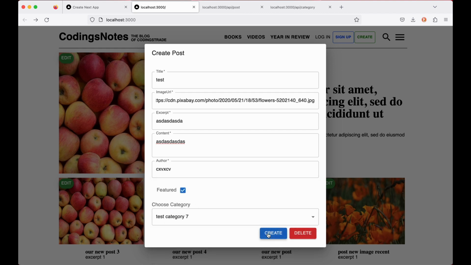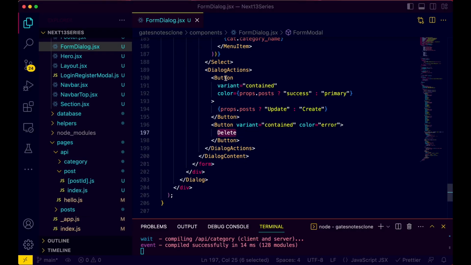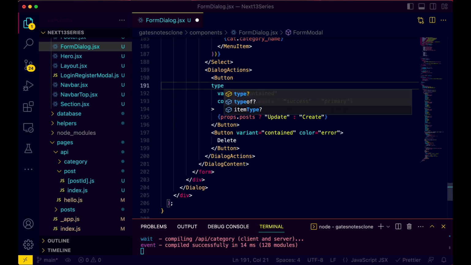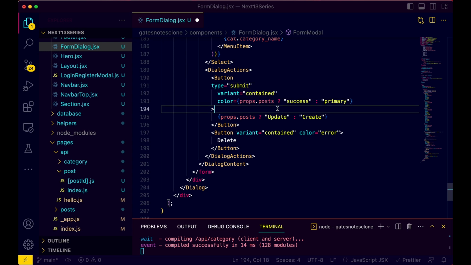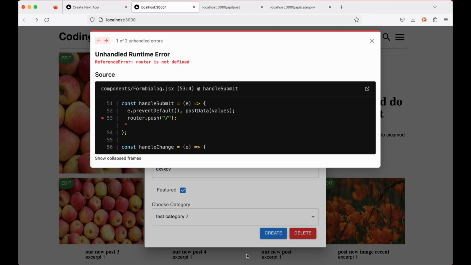Now we'll say create. Oh, it's not working, and it makes sense because in our create button, so we got this create button, it should be a submit button. So that's why we need to define a type of submit. So this way it should be able to submit our form here. Otherwise it will not react. So let's save this. And if we go back, now let me create this.